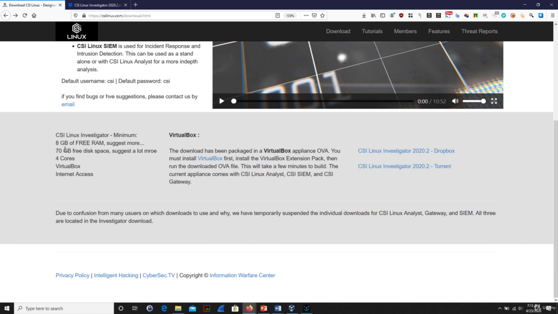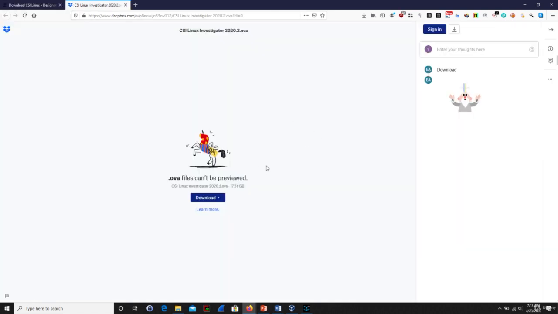access. So to download, you can either download it from the Dropbox here or the torrent. The current version is 2020.2. When you download it from the Dropbox, it's going to be just over 17.5 gigs. You can click the download and go ahead and download it. I did that ahead of time to save time.